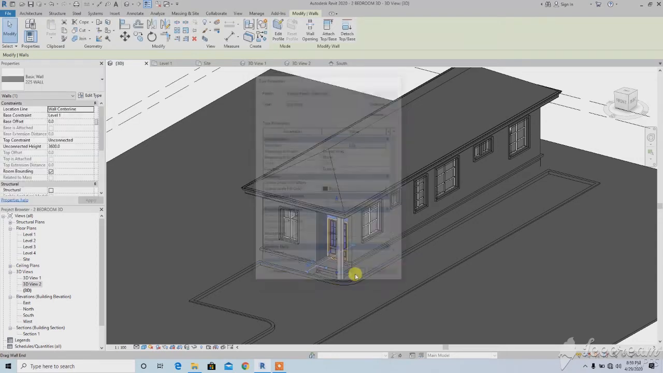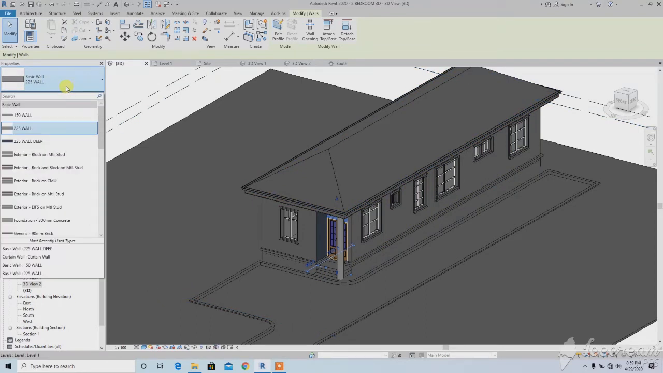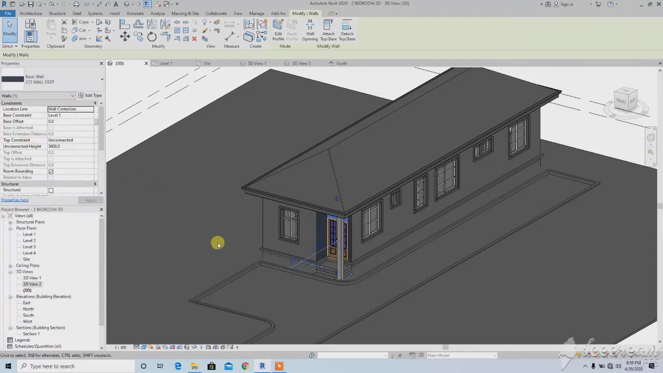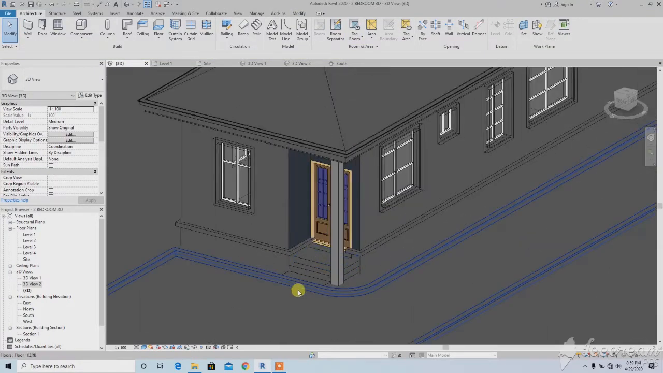So let's cancel this. We have clicked on this wall. All we need to do is just to come down to this drop down list and look for the name of this wall, which is our 225 wall deep. So where do we get it? This is our 225 wall deep. We click on it, it automatically updates the second one that we have selected. So in the recess now, we now have the deep color there.